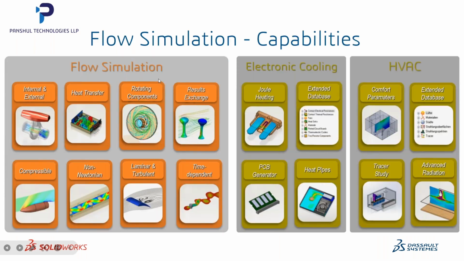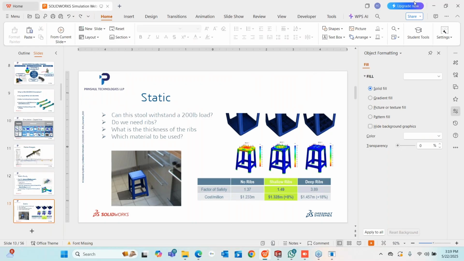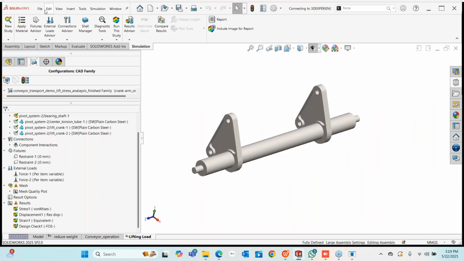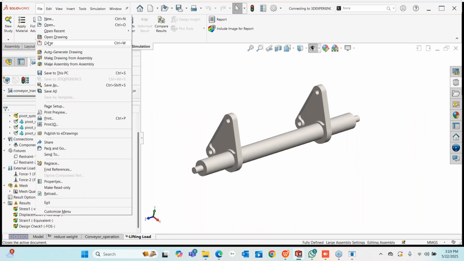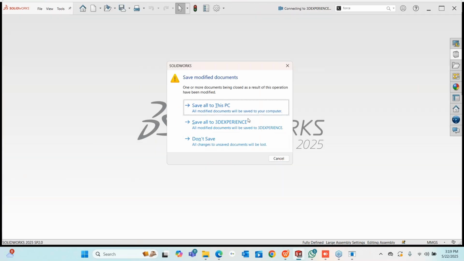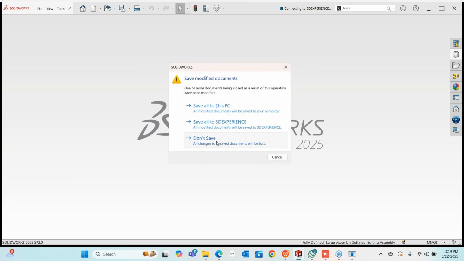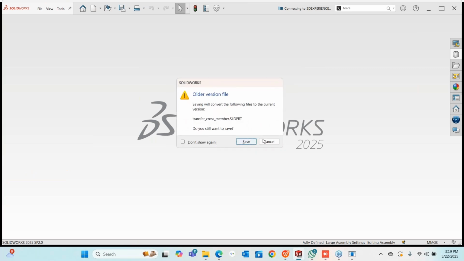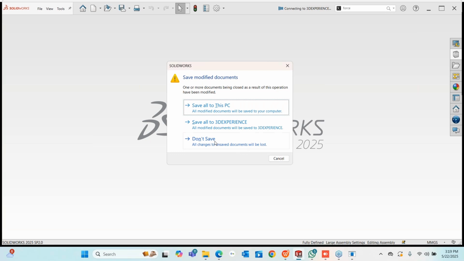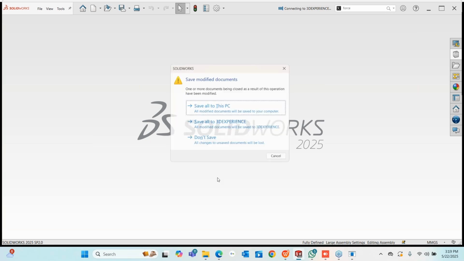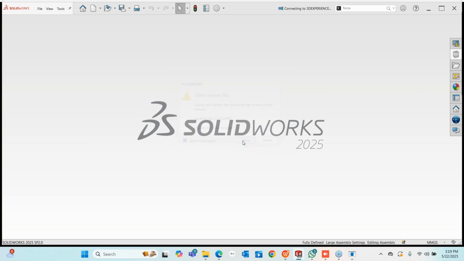Now we'll jump to some more studies inside SolidWorks. I'll show you some live examples on that. Really sorry about that.